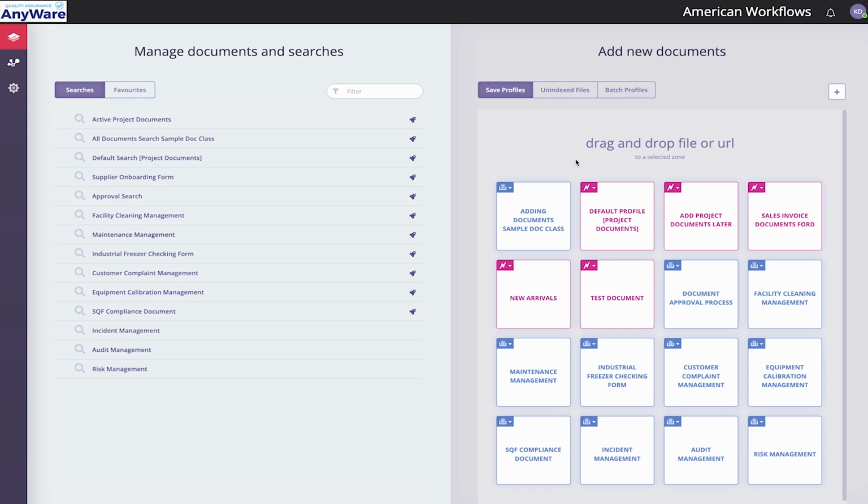Now, within quality assurance anywhere, we search using basically saved searches on the left, as you can see right now. These searches can be configured to be as general or as wide as you like. And then on the right side, with adding information, we work with something called save profiles.